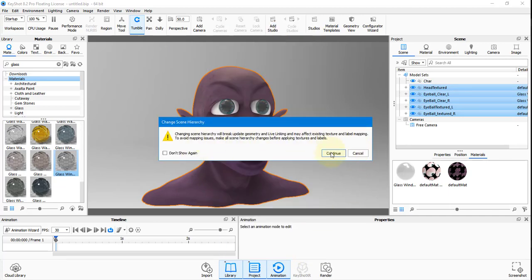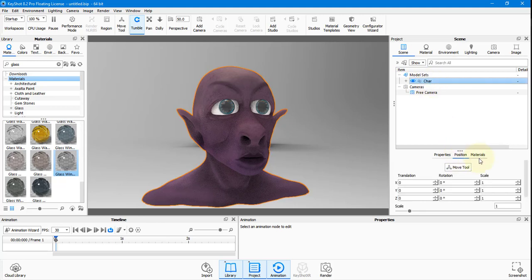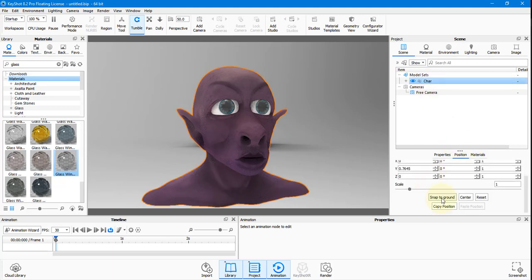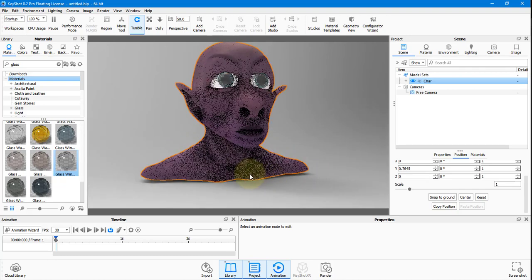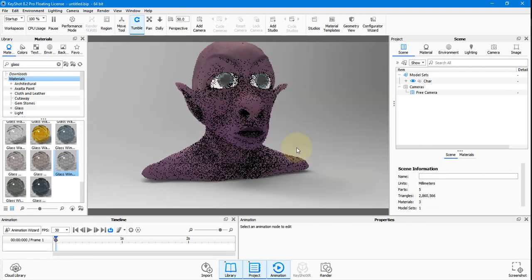Okay, do you want to blah, blah, blah? I'll say yes. And now I can click on this group, go to position, and then say snap to ground. And now he'll be actually above the ground. Before it was cutting through him, obviously that's going to look weird.